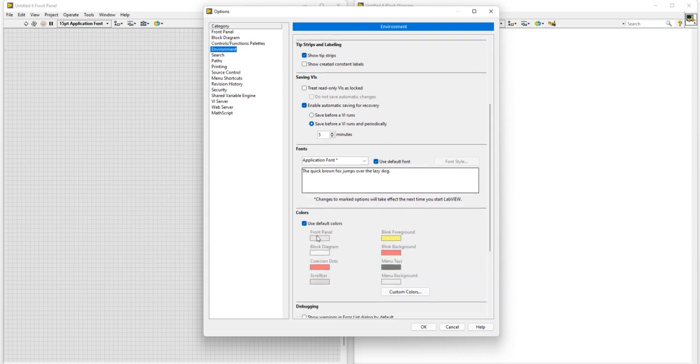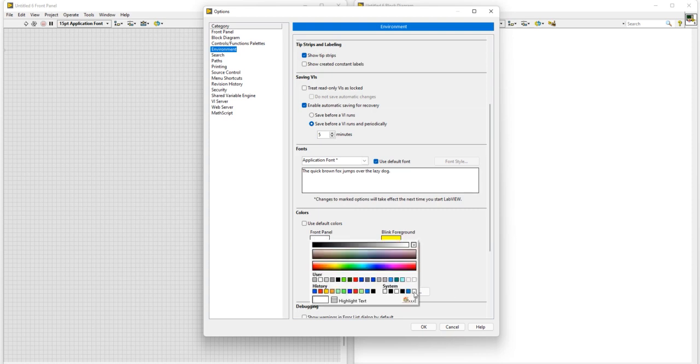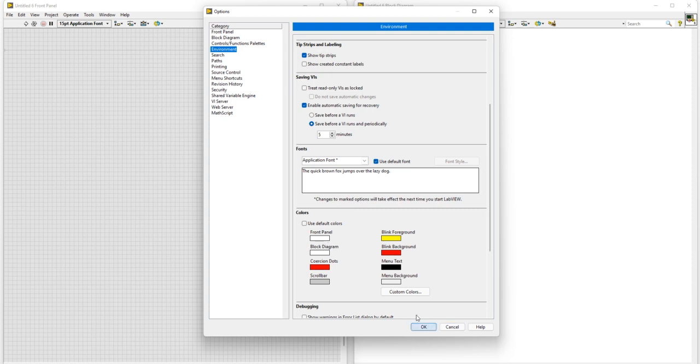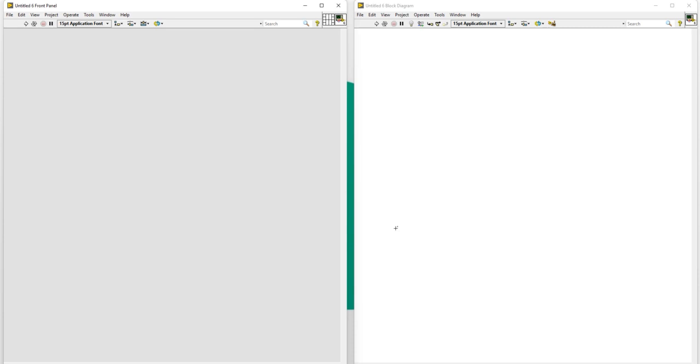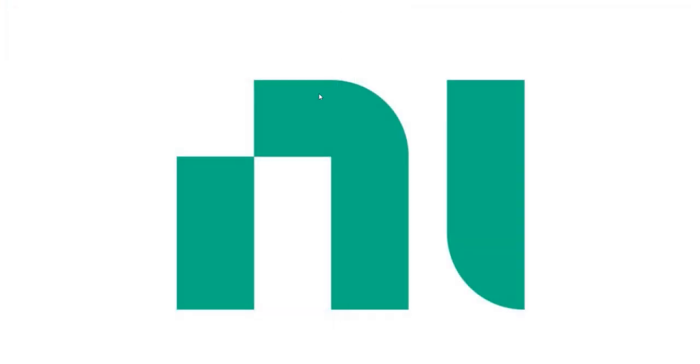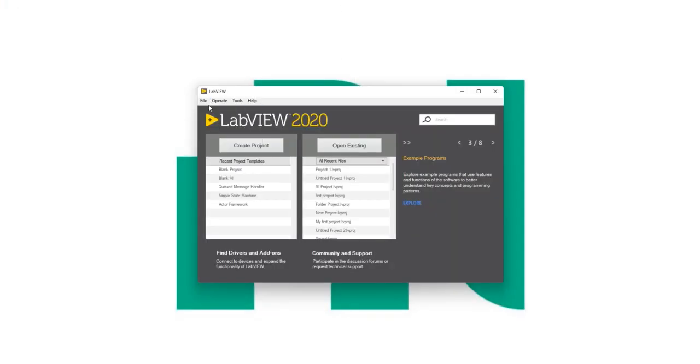The main thing is this color. I want to change the color of my front panel. I don't like the gray color, so I will click here and change the color to white. Now I am going to press the OK button, and when I close the VI and launch it again, I will find this new updated version.